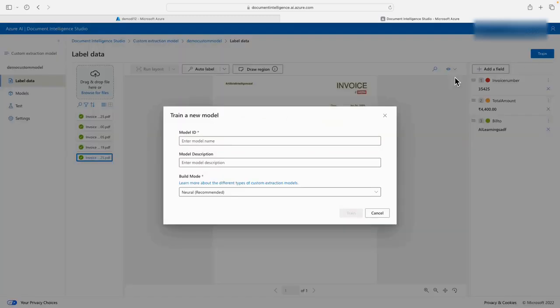So I will give, let's say, demo model training, whatever that you want. Okay, description, invoice model for business, and build mode. So it is always recommended to use this neural, which is the recommended approach. If I go with this template, it is a kind of document reading.